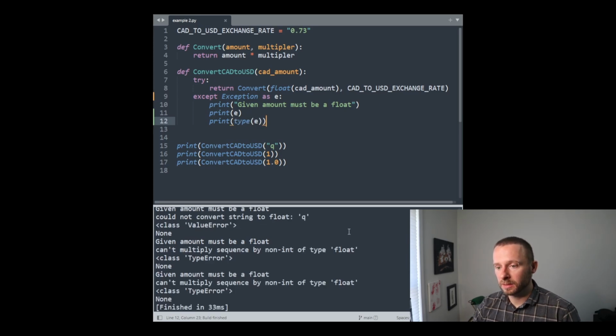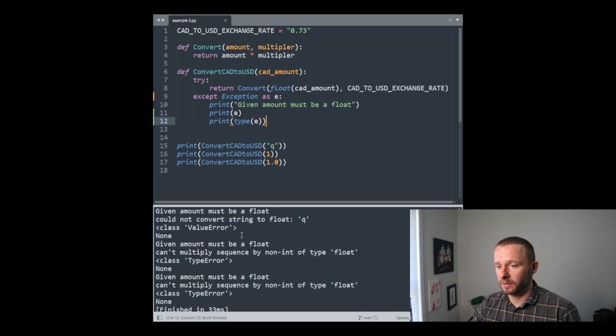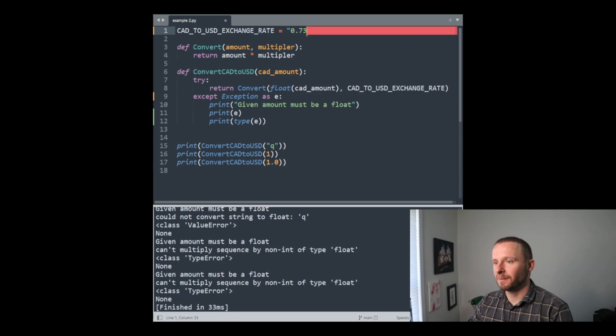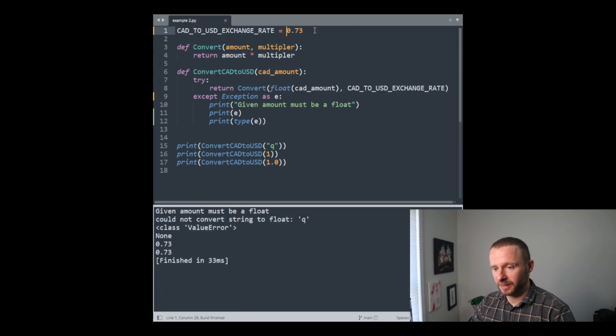If we do that, okay, the first one, yeah, we get the value error. But for these other two cases, we get a different error message. It's not about converting the string to a float. It's "can't multiply sequence by non-int of type float." And it's a type error. Well, the problem here is that the CAD to USD exchange rate is a string. Maybe I copied this from somewhere and put it in as a string instead of a float. So it should probably be a float, so let's try it again.